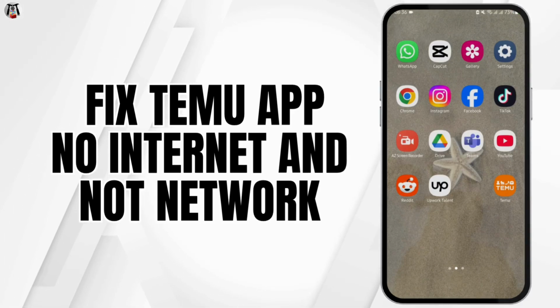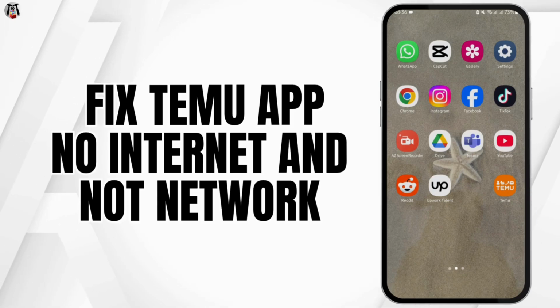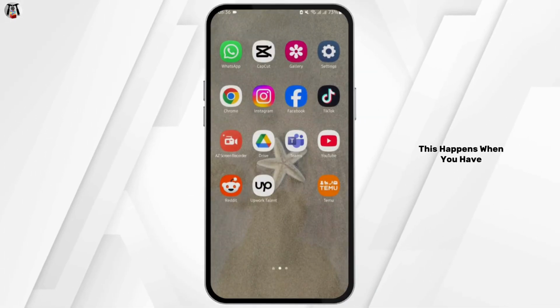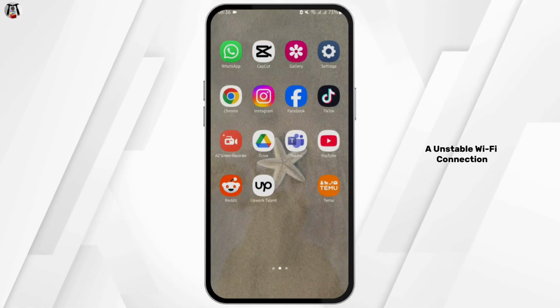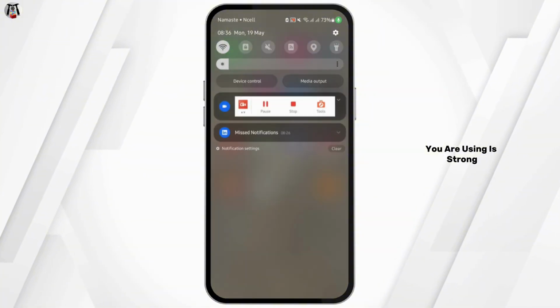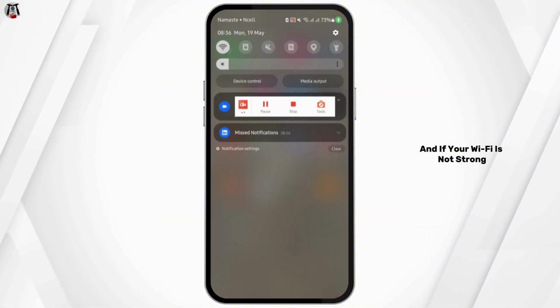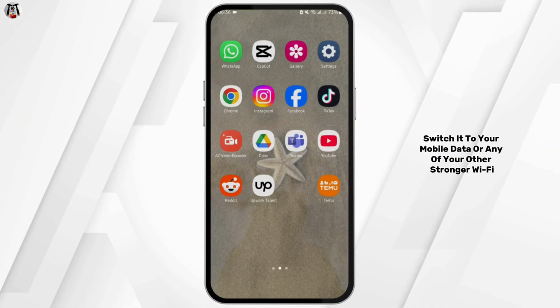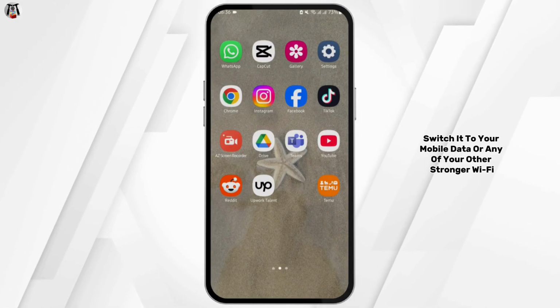In today's video, let's learn how to fix Temu app no internet connection and network error. So first thing first, this happens when you have an unstable Wi-Fi connection. Make sure that your Wi-Fi or your mobile data that you are using is strong. And if your Wi-Fi is not strong, you may go ahead and switch it to your mobile data or any of your other stronger Wi-Fi.